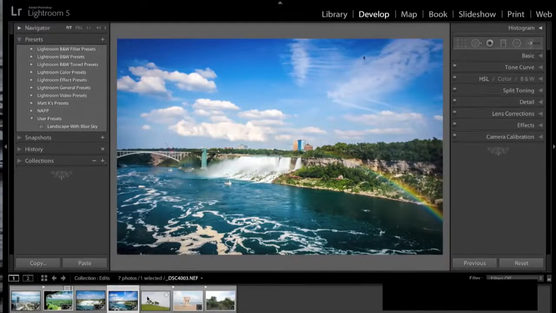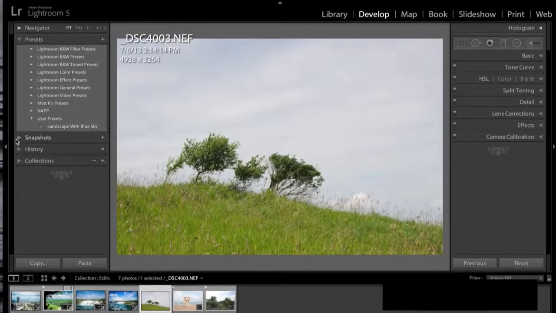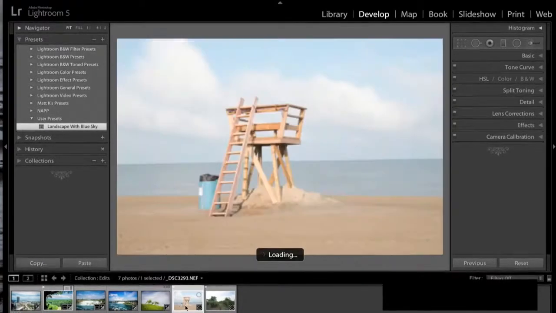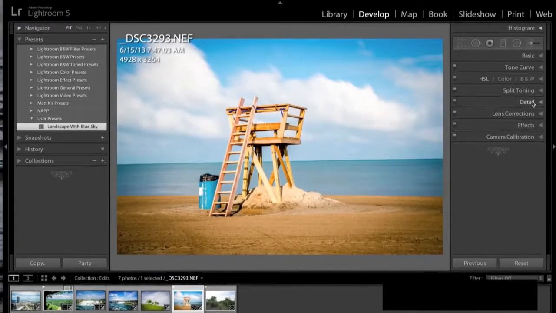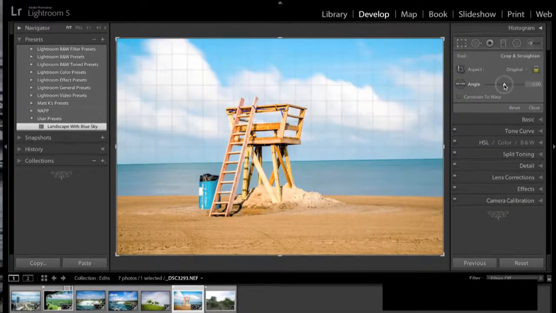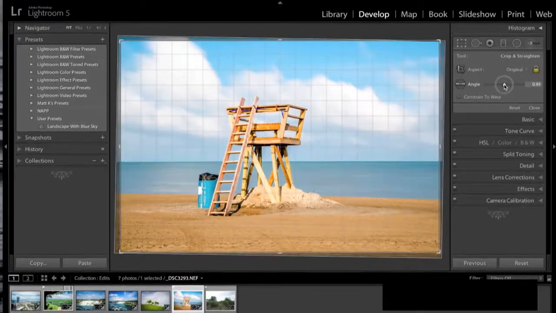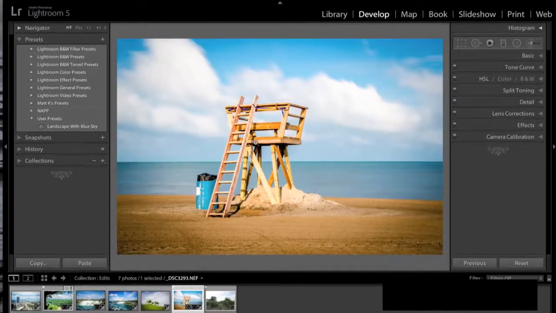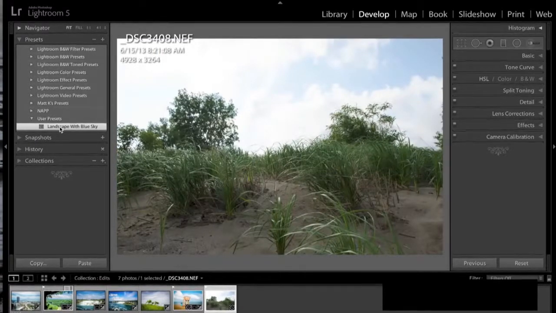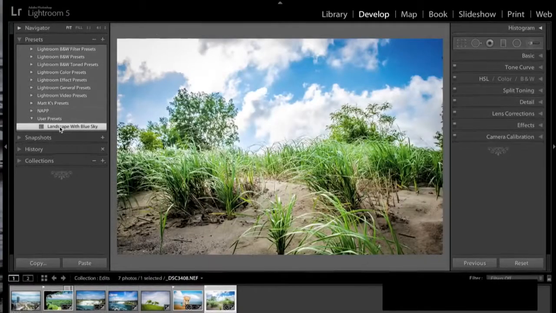Okay, next one. Here's a more typical landscape. The other ones were more cityscapes. There, that one's pretty much perfect. Don't have to do anything. Here's one here. Hit Landscape with Blue Sky. Almost perfect. I just have to straighten the horizon. I took this on a tripod too. No excuse for that one being crooked. Okay, that one I'd say is done. Here's another one. Landscape with Blue Sky. Bam. I mean, it's fine. That's a good shot.